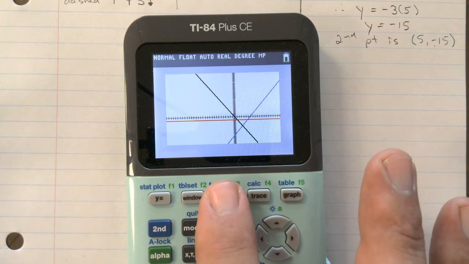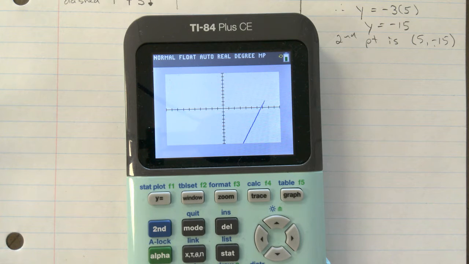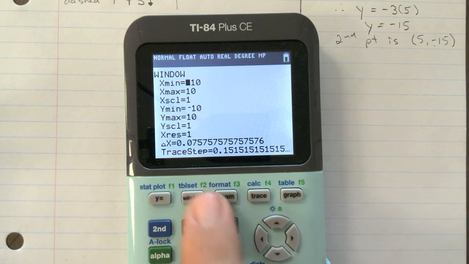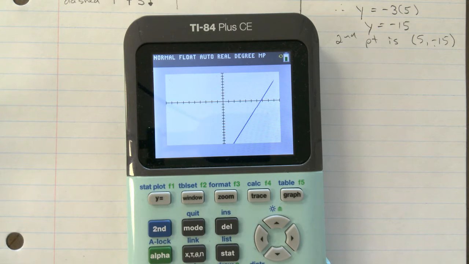I'm going to go zoom 6, because if you press zoom 6 and you can see everything, then you're right. If you just kept 10, 10, 10, 10, you're fine. But we have a bit of a problem down here, right? So I'm going to go window, change my Y min to -15. Oh, I'm still in trouble.